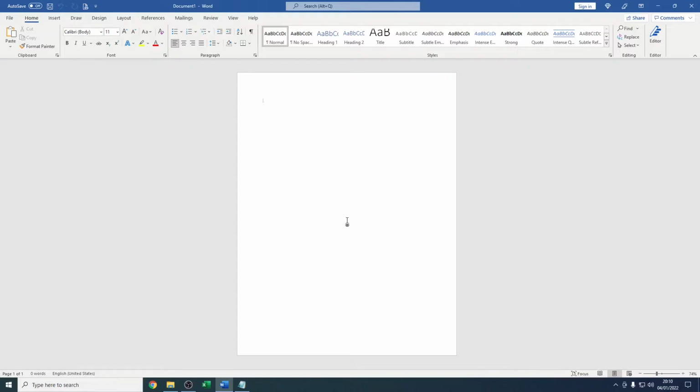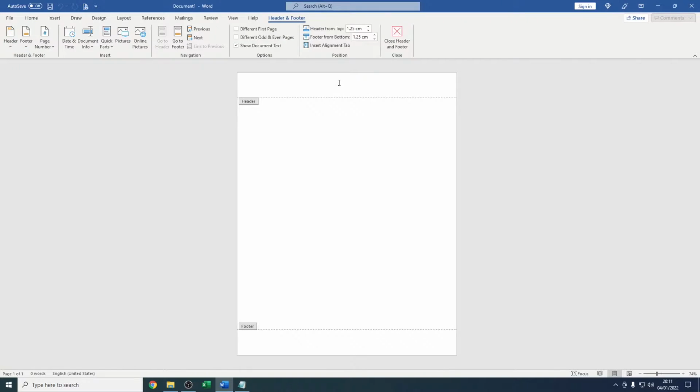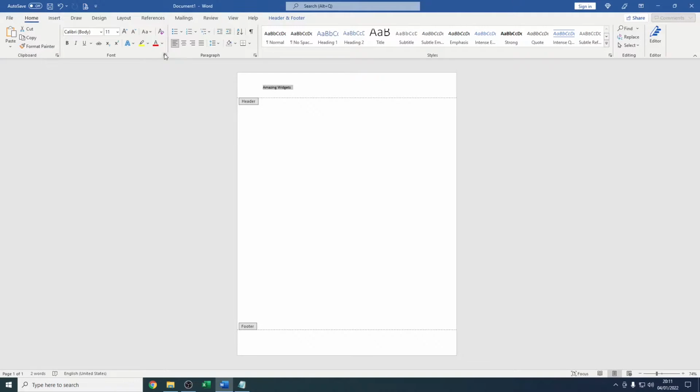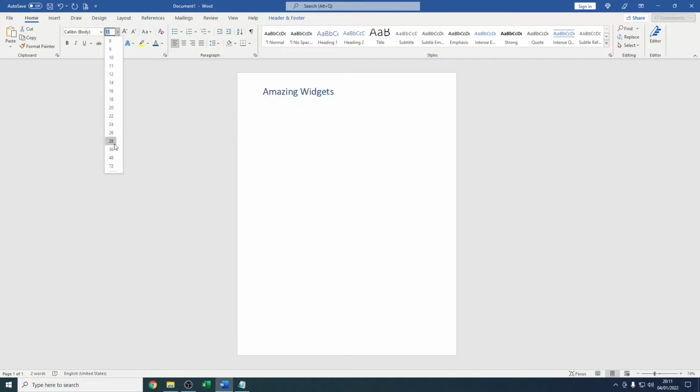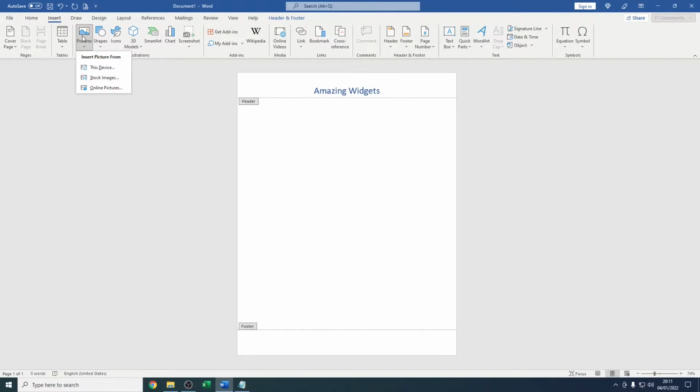We're going to start with a completely blank document and do everything from scratch. Double click the header at the top of the page, editing the header section. Next we can type the name of the company and we can do the formatting as we normally would on the home menu. So I can choose blue, 26, centered.